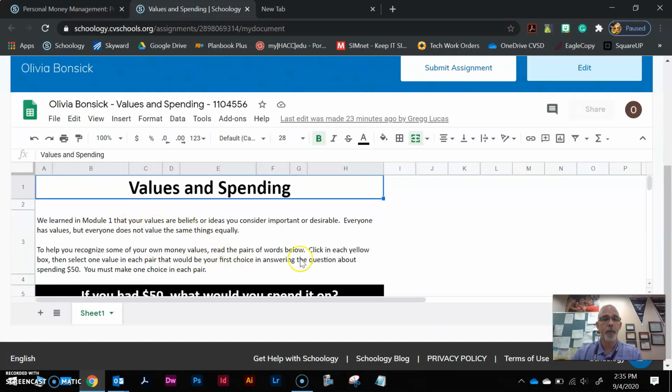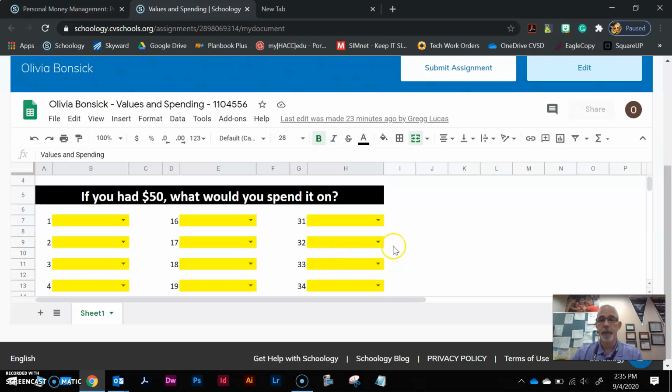Again, it gives you some directions up here. Basically, it's if you have $50, what are you going to spend it on? I have all these different categories. You're going to go through each of these yellow boxes. You're going to spend it on either some of your hobbies or maybe giving money to someone else or for church. So I'm going to choose hobbies.